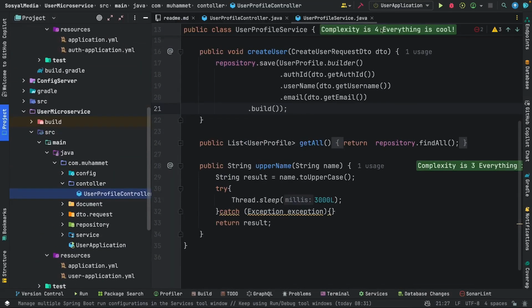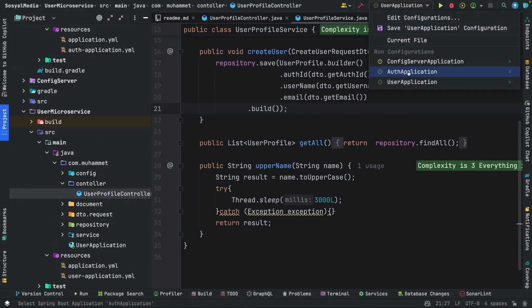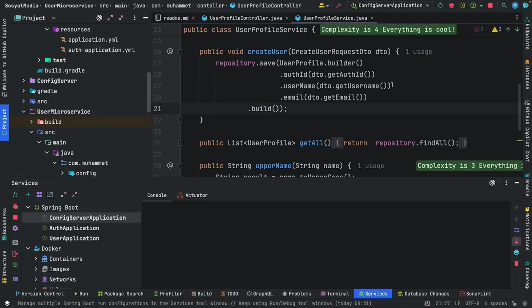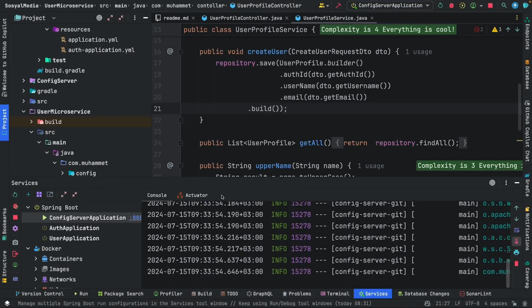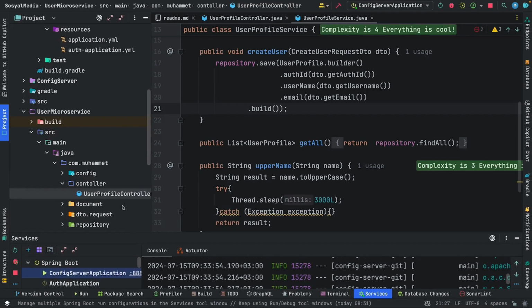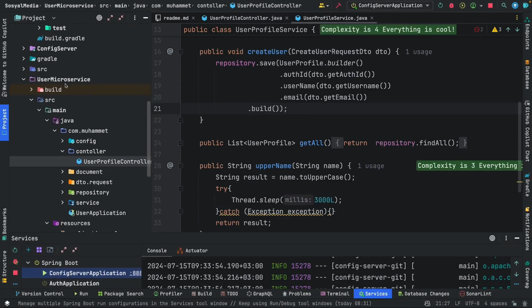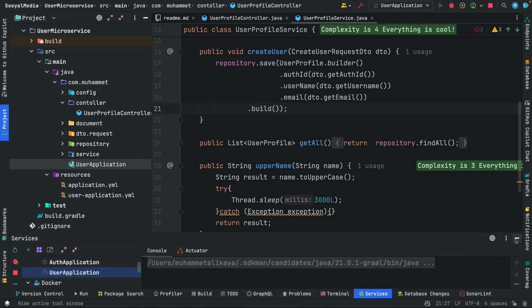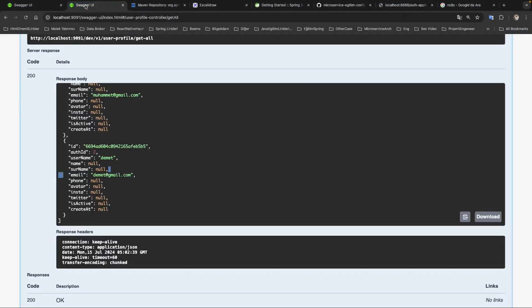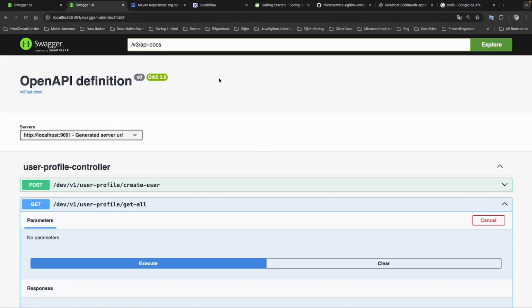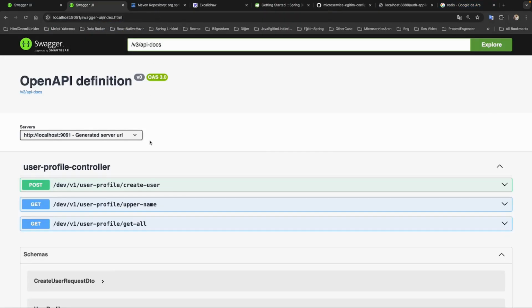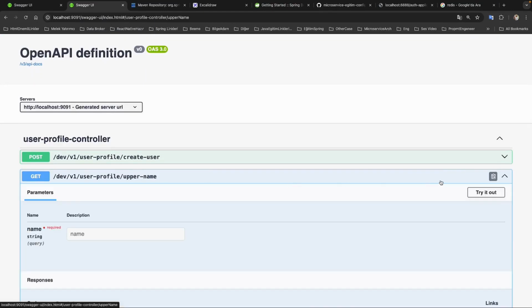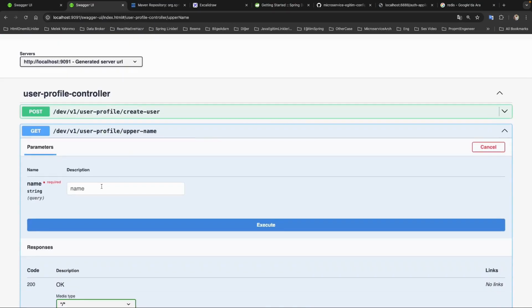By the way, I had turned off the config server. Let's keep the config server running. Let's run the config server. The config server can stay on all the time, guys. After that, let's start up the User Microservice. Nice. Now, let's move on to the user service. A new method will be added here, guys. Yes, something new called upper name has been added.